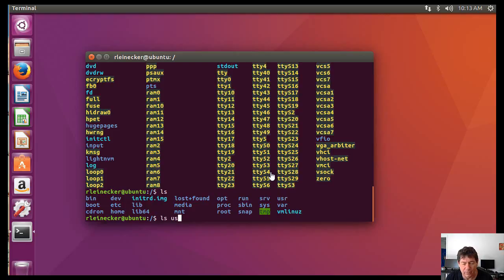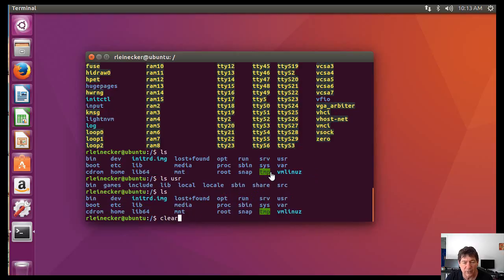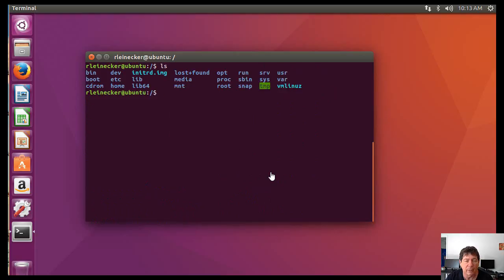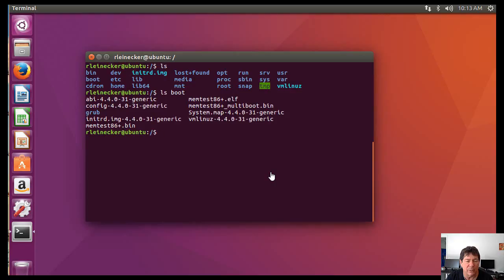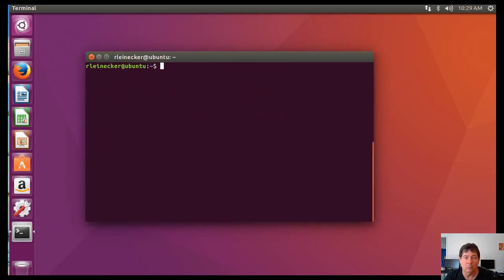ls usr. And usr actually has a number of subdirectories too. Let's get rid of all this stuff. Okay, ls boot. You want to steer clear of this directory. ls etc. Okay, and so forth. So I encourage you actually to take some time and explore these very important directories that come with Linux.